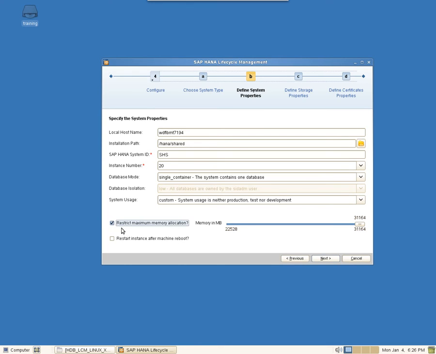If you want to change the memory value that is allocated to this HANA system during the installation, you can just use the slider here. But on this system, we just use the default memory settings. Also, if you want to restart the SAP HANA system automatically after a server reboot, you just mark this checkbox. Here again, we don't want to do this, so I just leave it blank. So we can continue to the next screen.